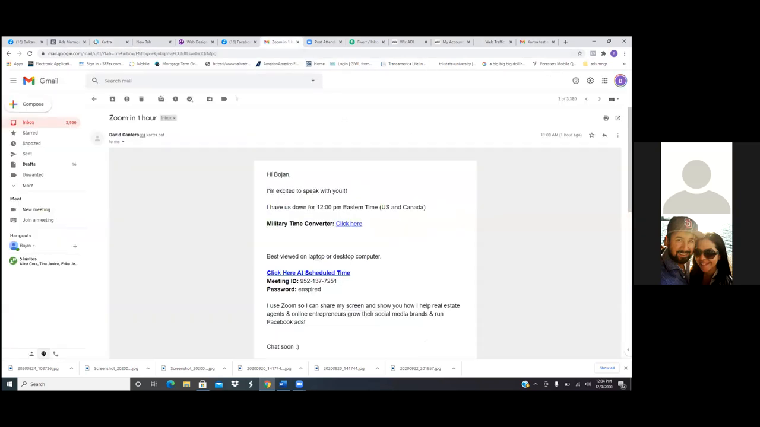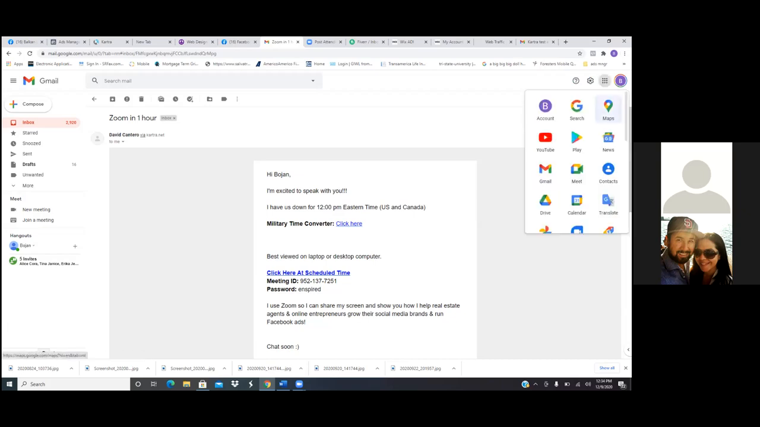No. The square next to the letter B. Down. No. Down. Little down. Get out of there. Down. Right there. The square. The dots. Right there. Click on that and go to calendar.